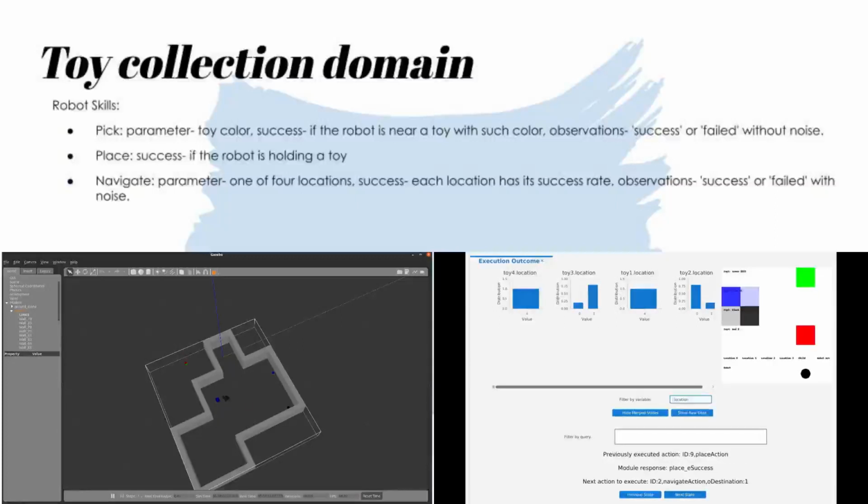Finally, the robot can navigate to each of the 4 locations. The navigation success probability depends on the destination. The robot stays in the same location if navigation fails. The navigation module noisily reports if the navigation was successful or not.